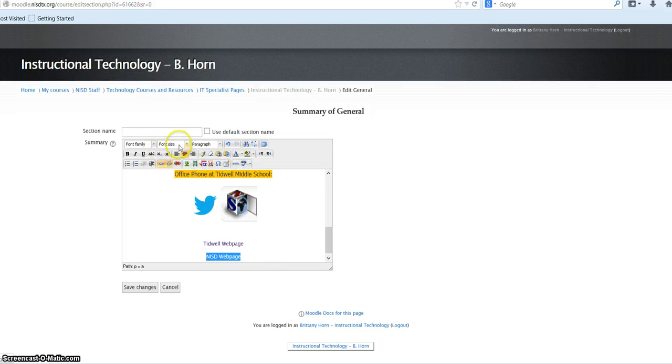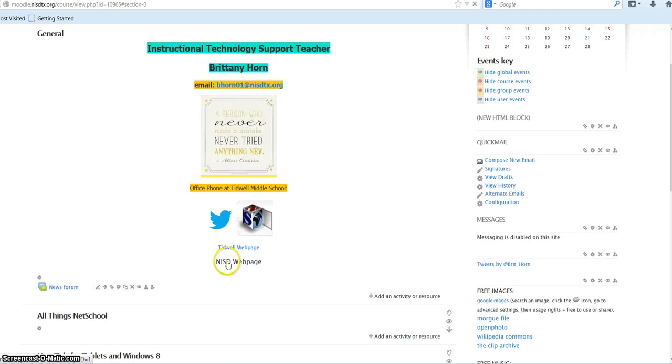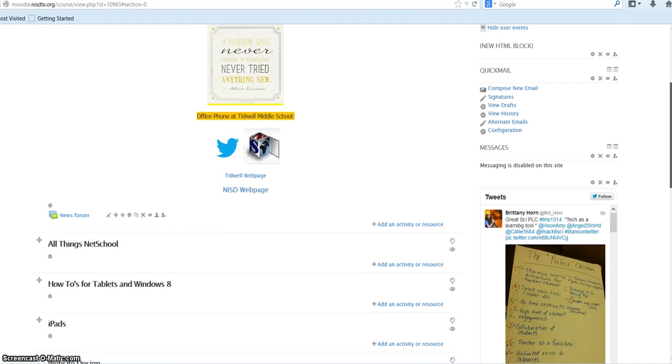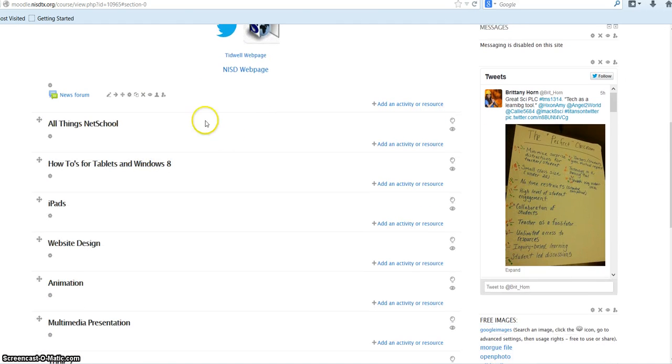You can always go and make this bigger. You can color it however you want to make it look for your students. Just make sure that you save changes. And then you can see that when I click this link, I will go to the NISD webpage. Let's look at a few other things here on NetSchool to get familiar. You can see that this is set up in a bunch of different topics that I have titled.